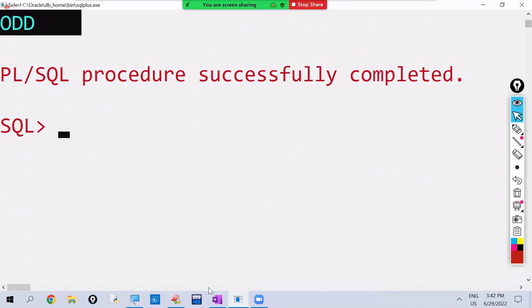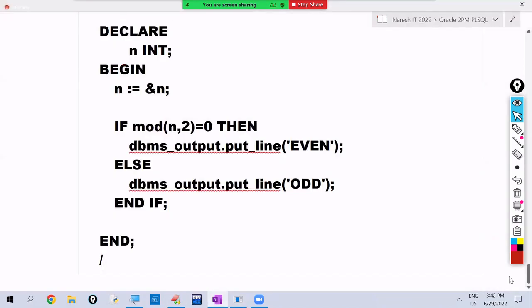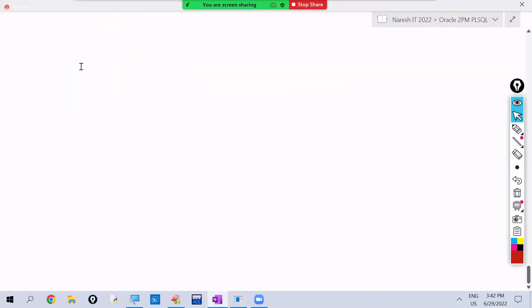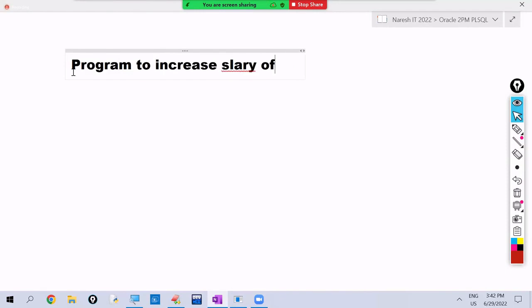Now one more program, the last program for today's session. So within 5 minutes I will close the session. Listen, it is a very simple program. This is the program to increase the salary of a given employee number.